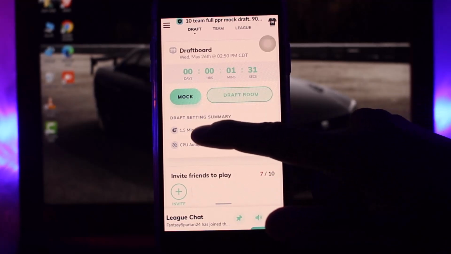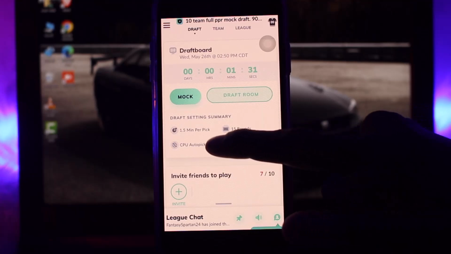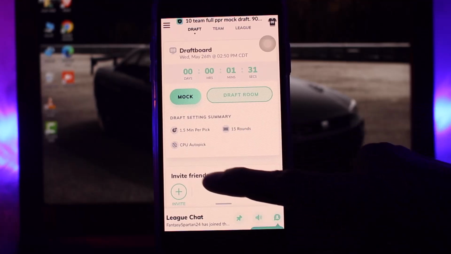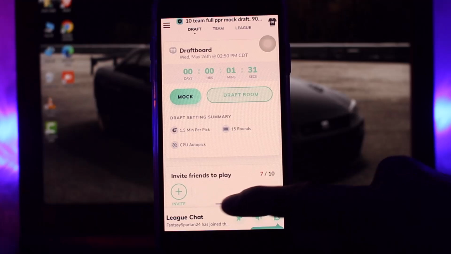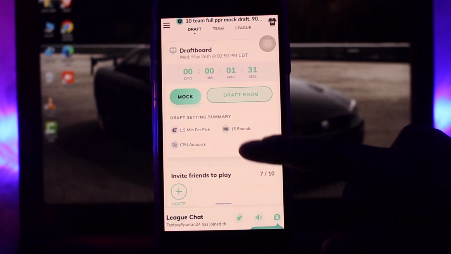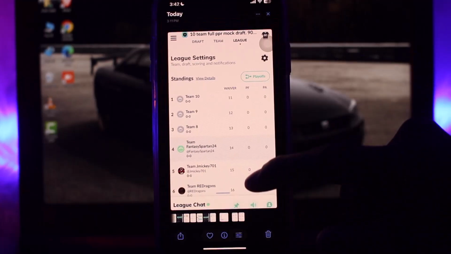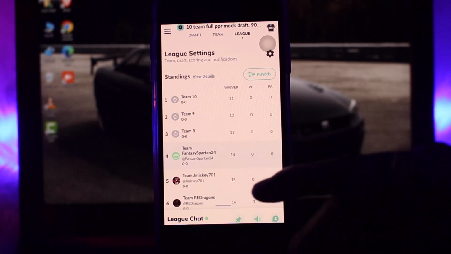and you can see the draft settings summary as well. That is 1.5 minutes per pick, 15 rounds, and CPU auto pick as well. You can also invite your friends to play by simply tapping on this invite button and then following the on-screen instructions, and you can tap on leagues to check the standings as well. And that's basically how to do it.